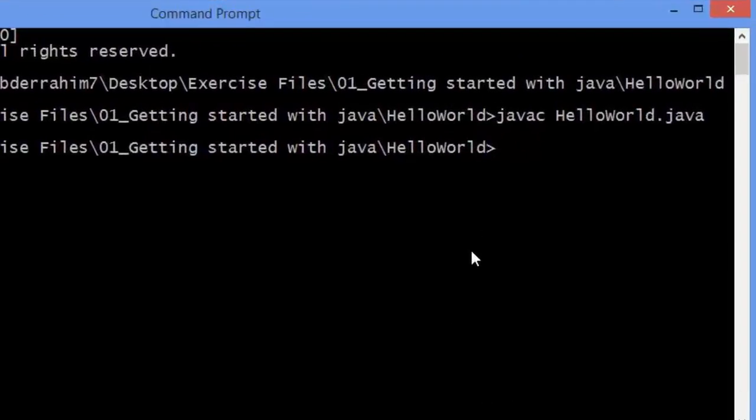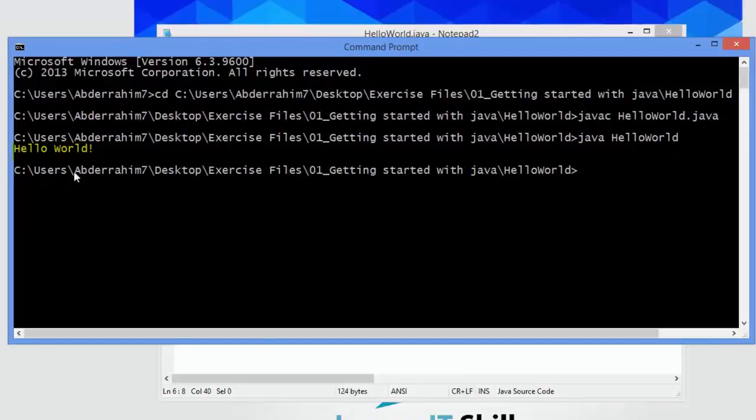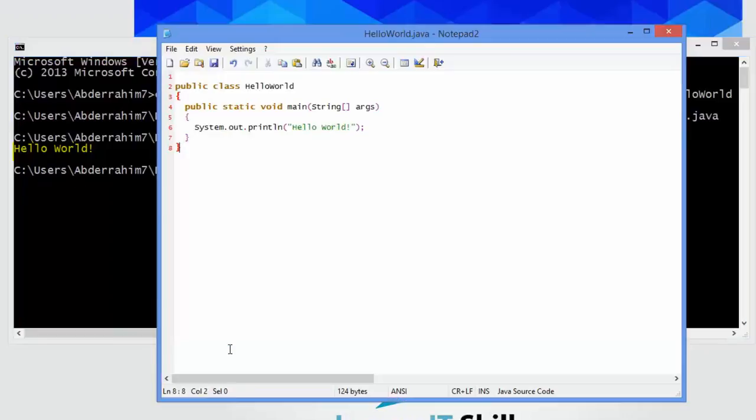So now to run the newly compiled HelloWorld.class file, use the java.exe program. So I'm going to call java and I'm going to type HelloWorld. Note that I did not include the .class extension. And now when I hit enter, we get the message Hello World, which is the exact same message we wrote in our main method.